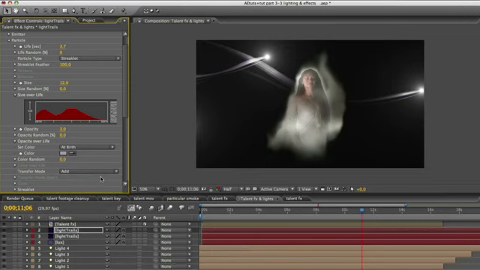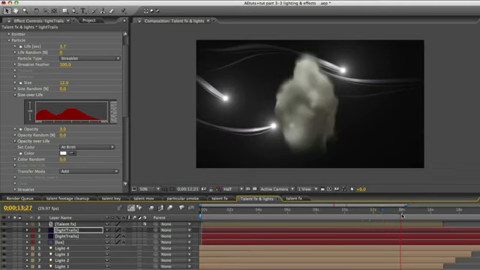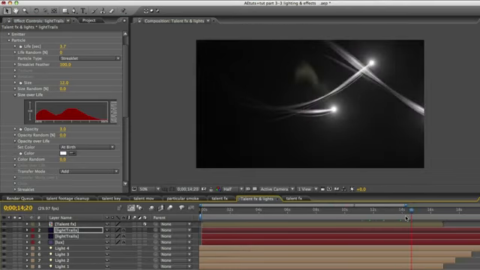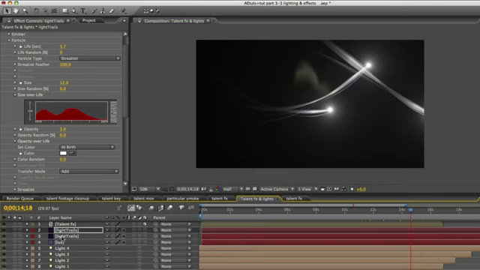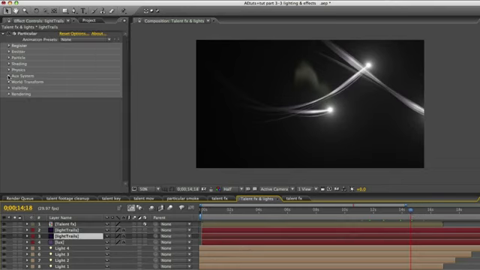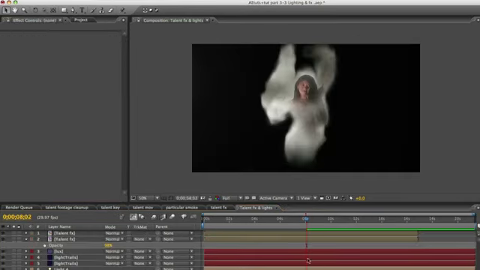We'll just set the transfer mode to add. Let's make the color a little brighter as well. Okay, so now that we have our lights and light trails set up, let's take a look at that.